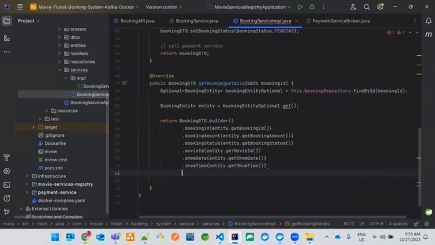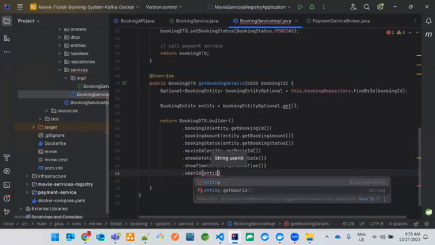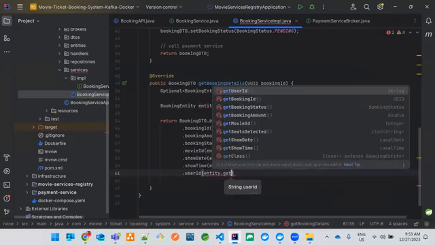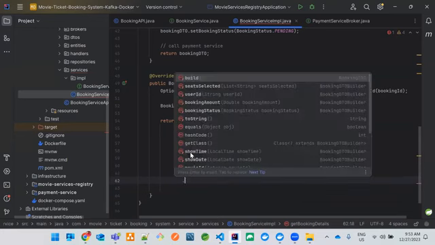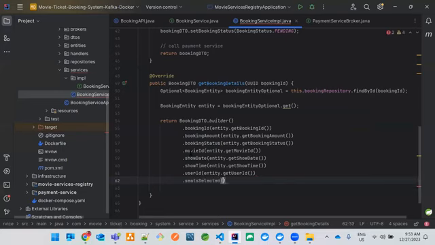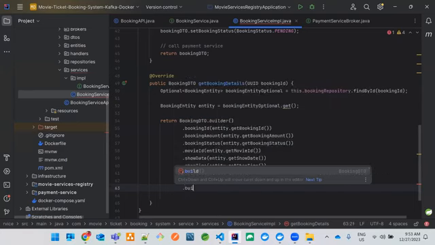And finally, the user ID: entity.getUserId. And do we have anything else? Booking amount, booking status, user ID, seats selected. So entity.getSeatsSelected and .build.